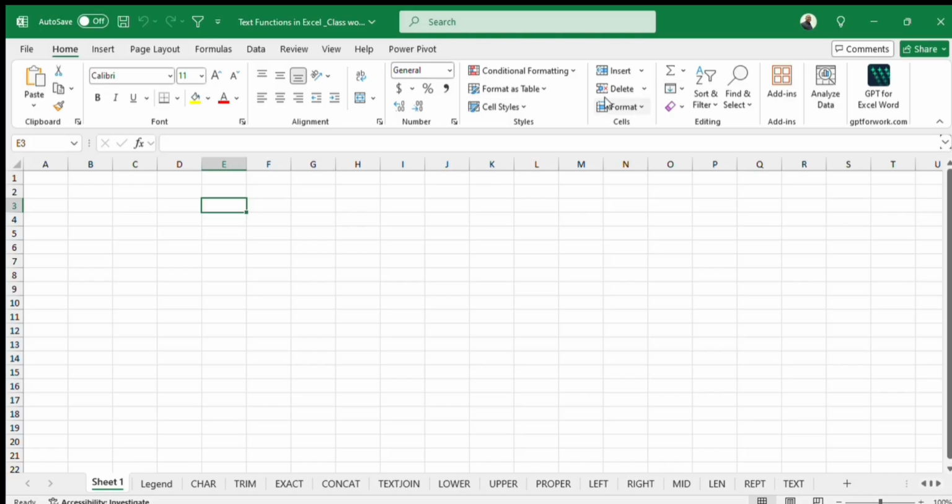Under cells you have insert cells, delete cells, and format cells. Each of these boxes, like this one highlighted here, is called a cell. We'll come to that very soon. Under editing, you can sum, clear whatever formatting you've done, and also sort and filter, and the rest of them.